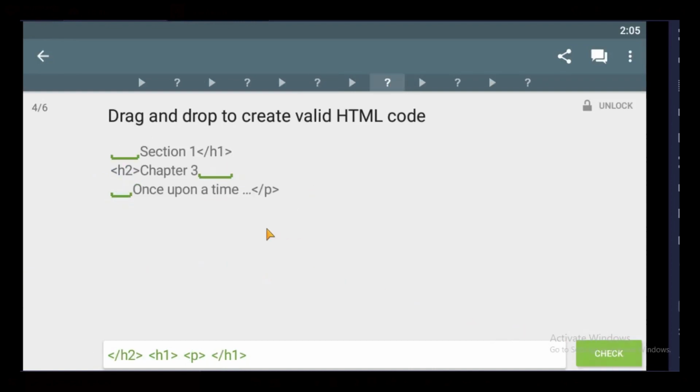And then the next question is drag and drop to create valid HTML code. So H1, this is H1. H2 is going to go on H2, and then P is going to go on P. So H1, H1, H2, H2, P, P. You can notice that the closing tags do have the /.